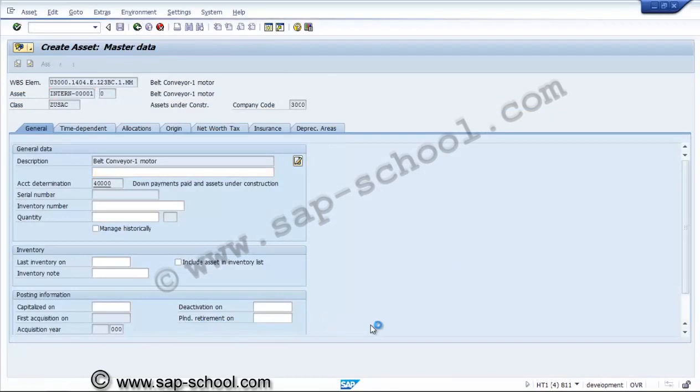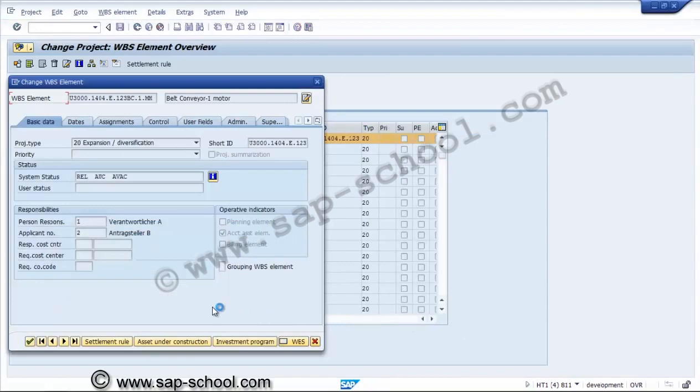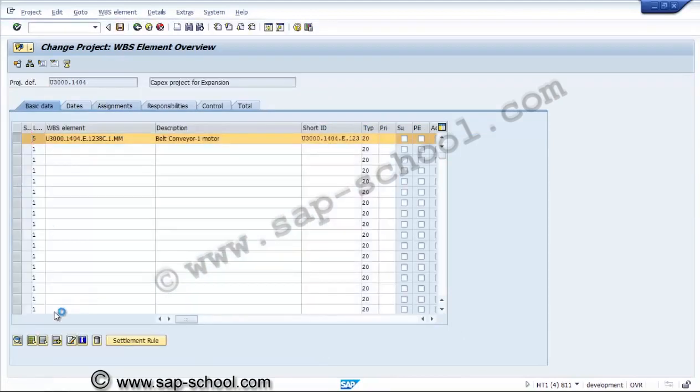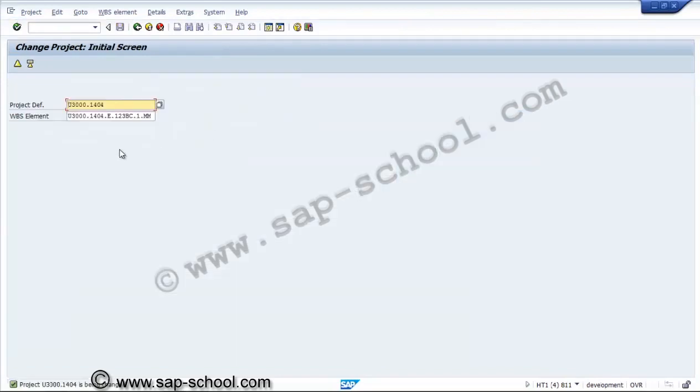If we click on this asset under construction, we can see the internal number range has been assigned. Once we save the WBS element, automatically this AUC number will be generated. Now we'll save the WBS element number and we'll see once again the WBS display. Now we are saving the WBS which is released. Now we can see that the WBS element has been saved.